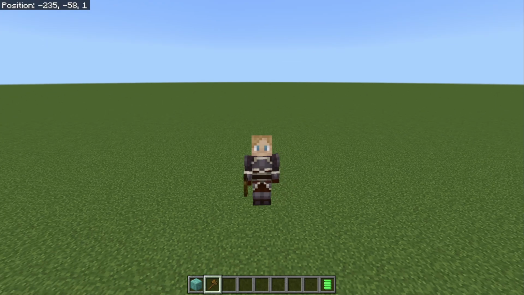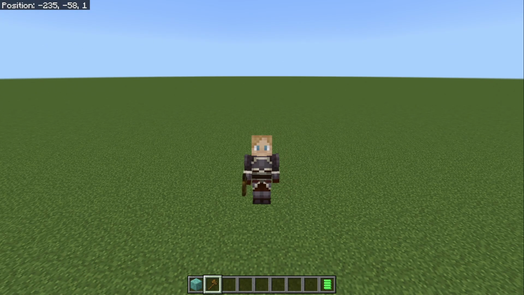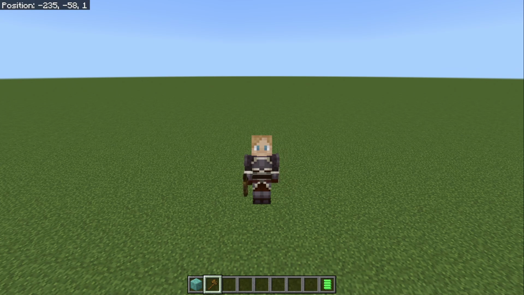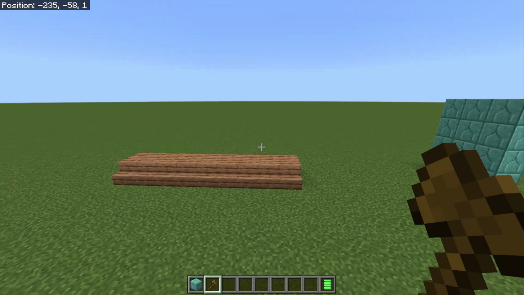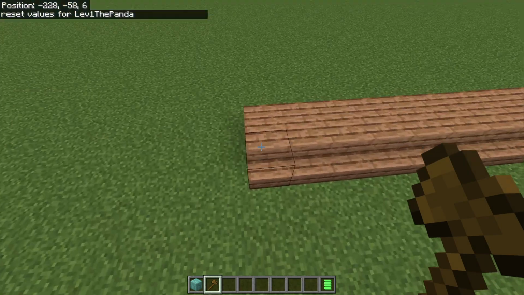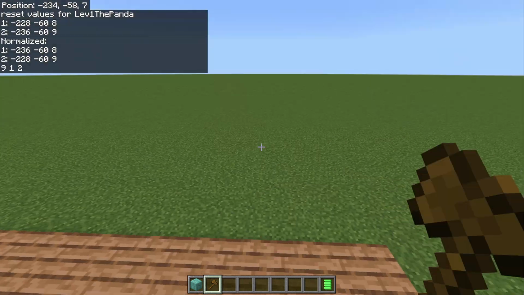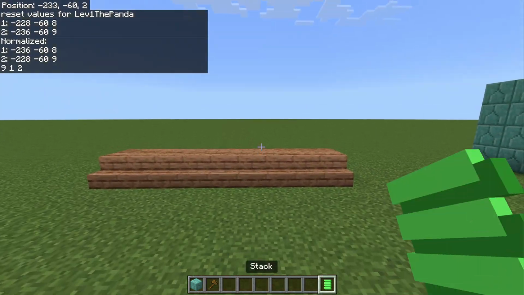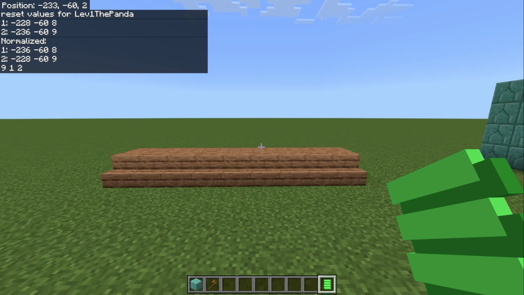Okay, welcome to the advanced tutorial for the stack command for the building additions add-on. So let's get into it. We already established in the previous tutorial how to use the stack command.